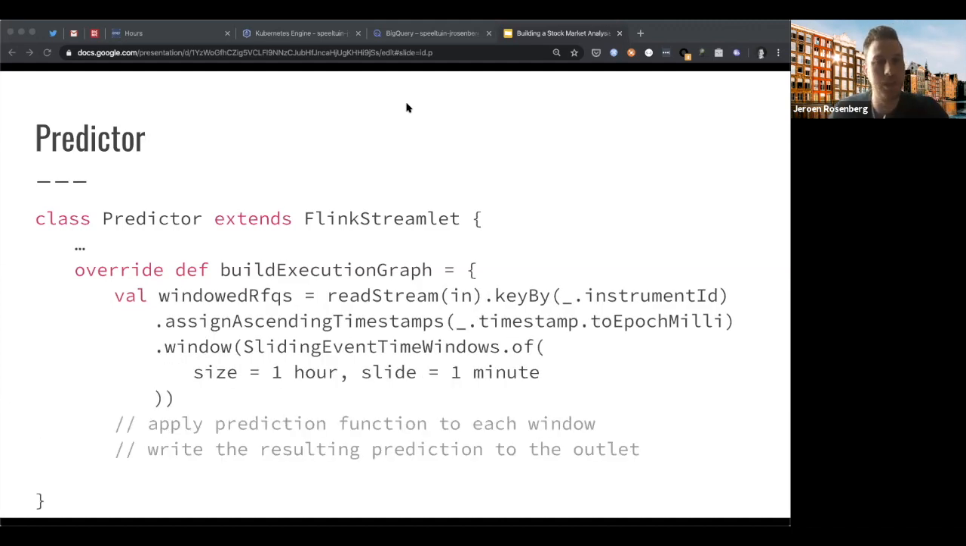Now we need to create windows. So in this case, if we assume that all timestamps are ascending, we can use the simple function, assign ascending timestamps, and we can just use the timestamp field that we defined on our RFQ. In other cases, you might need a different calculation. Let's keep it simple for now.